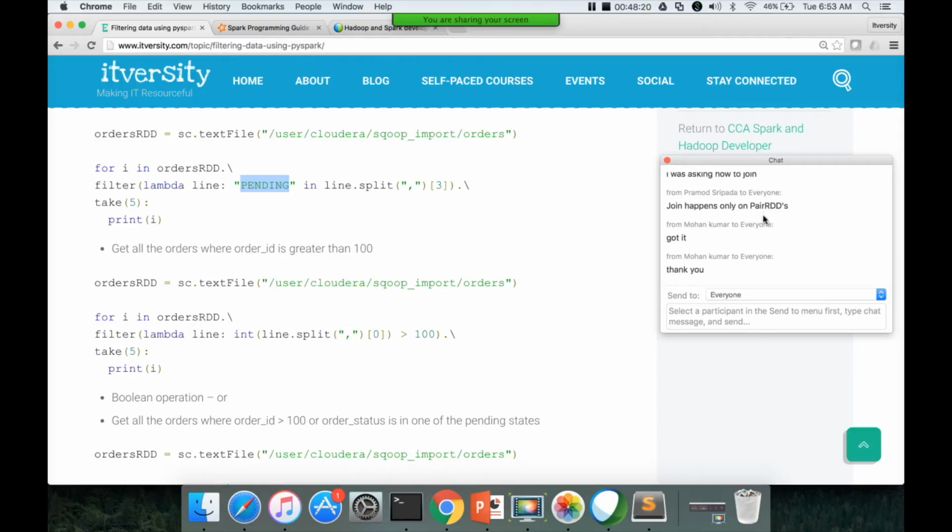So yes, Pramod, join happens only on pair RDDs. That's correct. And how to build the pair RDDs is by using map function, and you have to get the matching keys before joining the datasets.